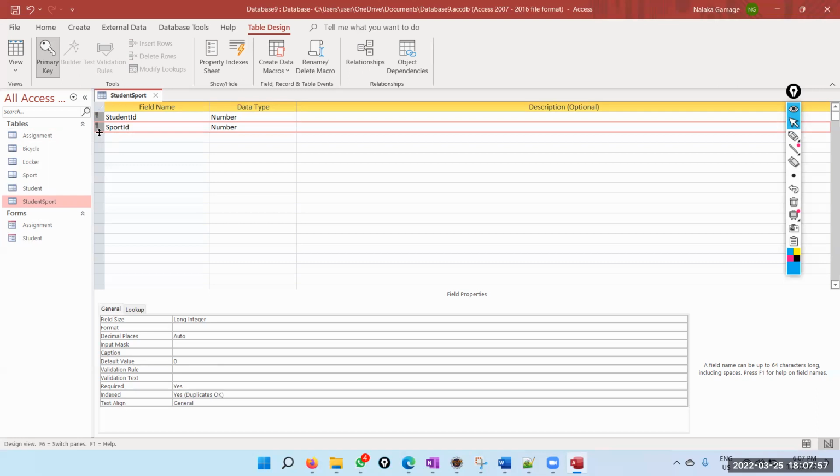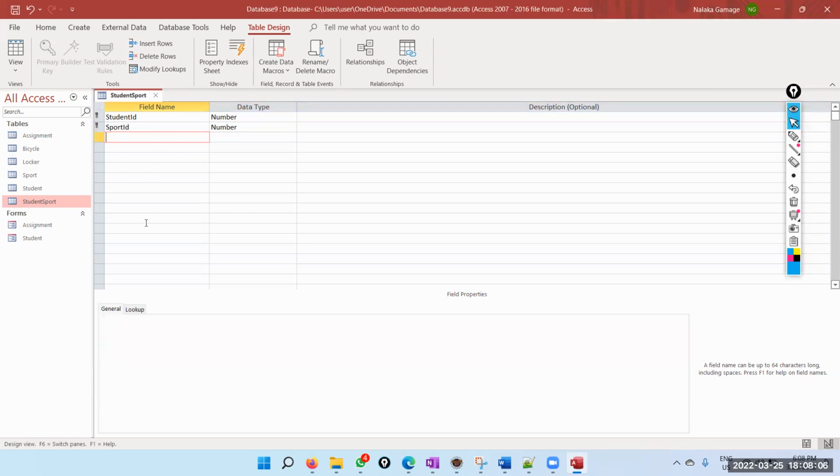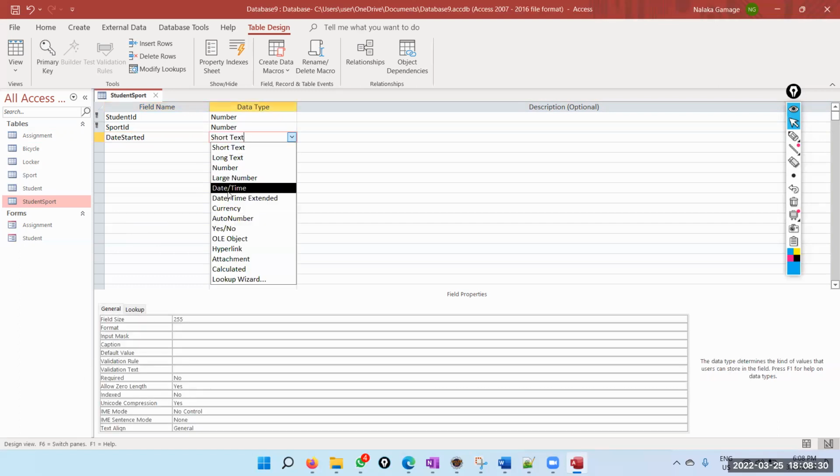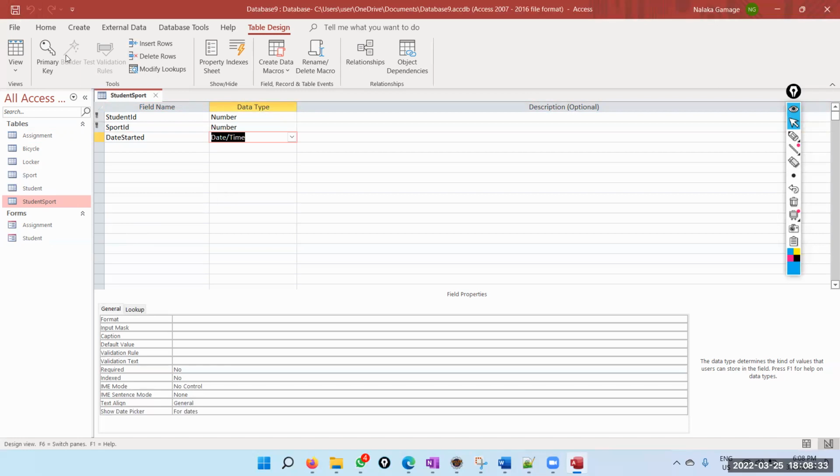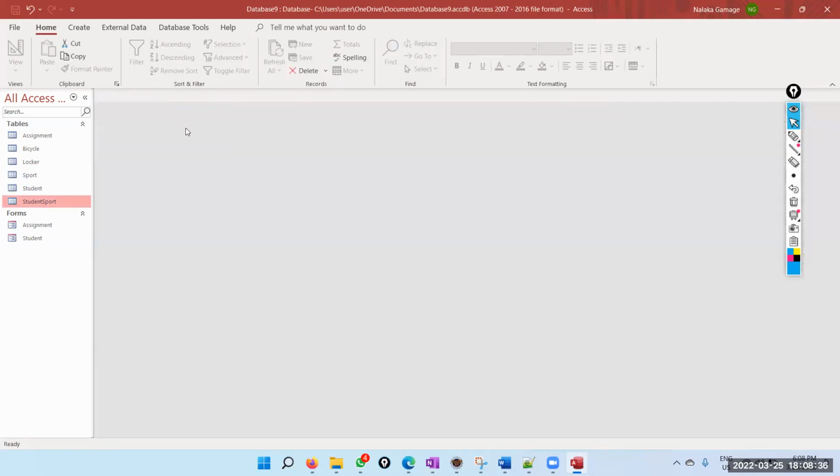Now I told you there's something called composite primary keys. This is where you have the composite primary keys. If you want, you can have other things like that also. For example, let's say which date that particular student started that sport. We just want to keep track of that. Maybe that student started cricket on that particular day. Right. So let's say date started. And I'm going for date time, and that is a normal field. Now save it. Now I have my connecting table, and a meaningful field as well.